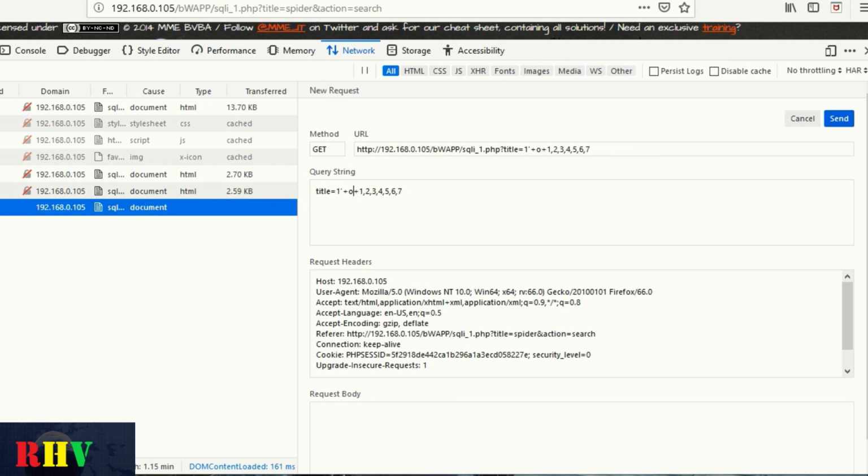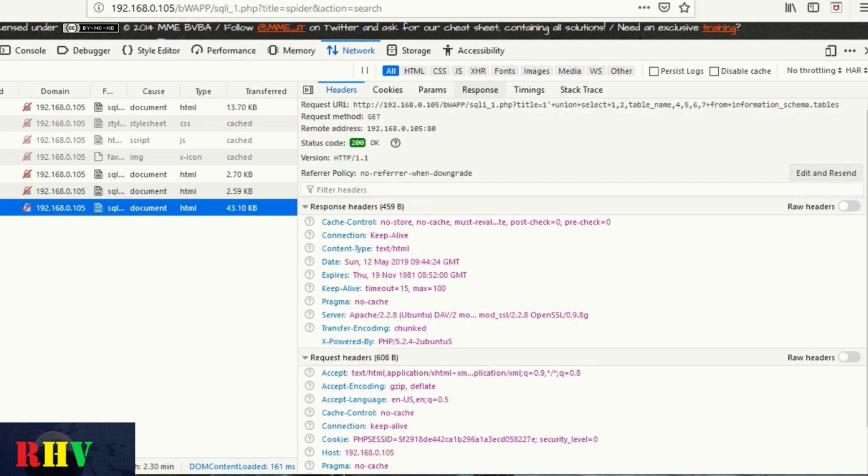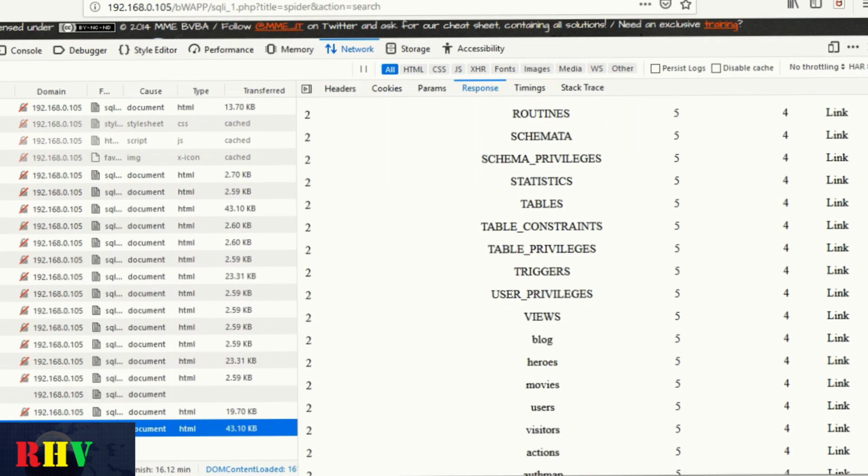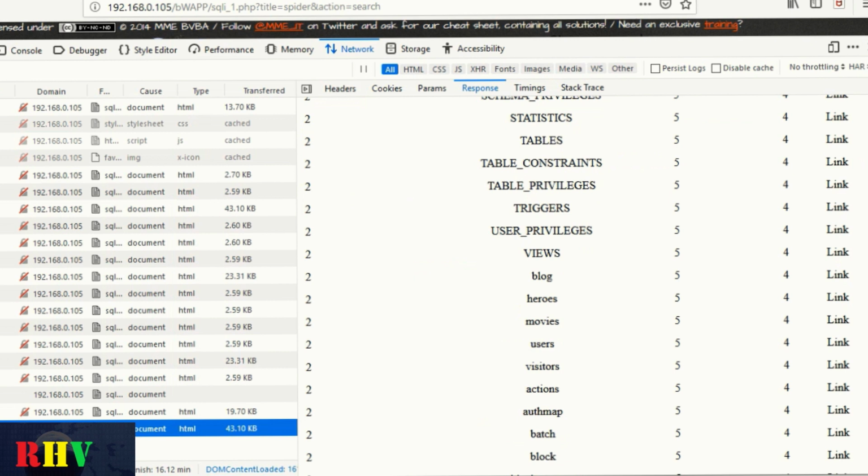Let's query the table information schema directly to fetch table names from the current database. Since currently we do not know the column names, we will use numbers to represent all columns and reserve a few columns for fetching data. We successfully got the output containing a huge list of tables.